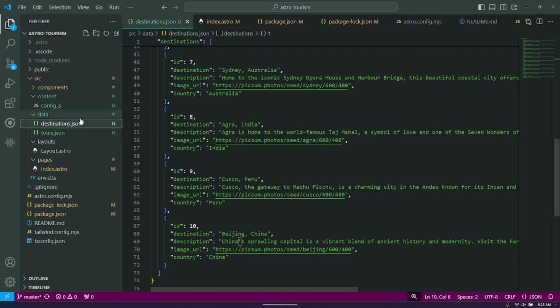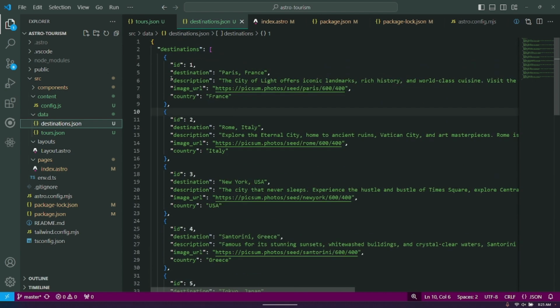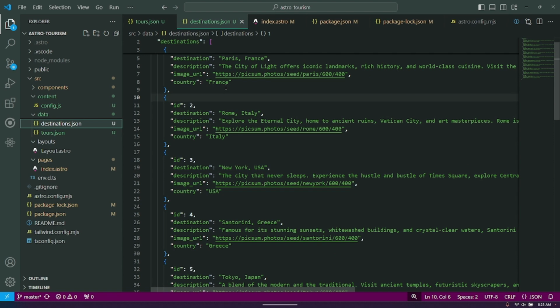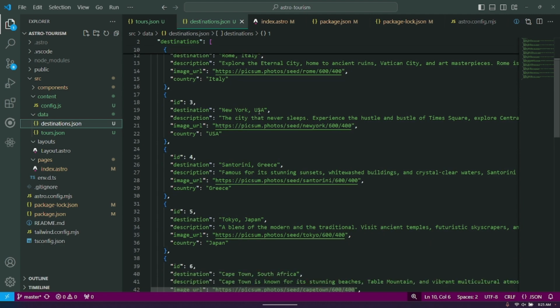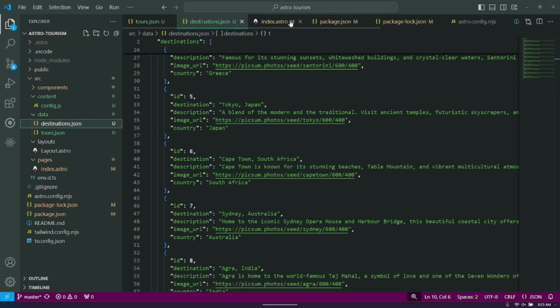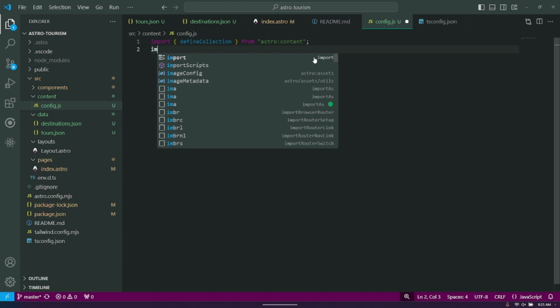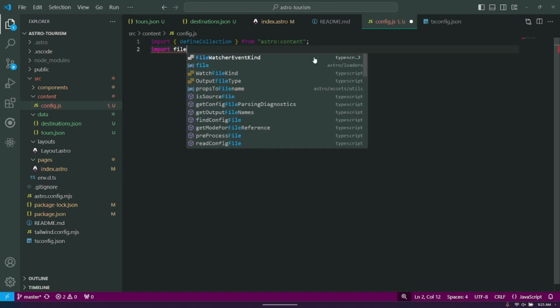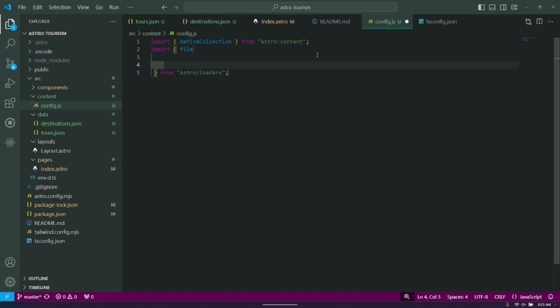I have two files. I have a destinations.json file under a folder called data, and I have a tours.json file. The destinations.json just has a few random destinations. These photo links are a bit random, so it's not exactly right, but it was just to have something there.